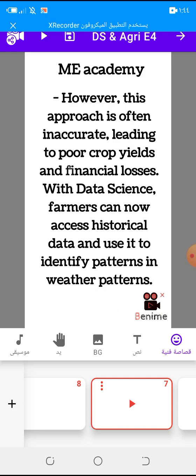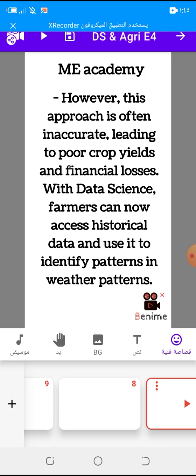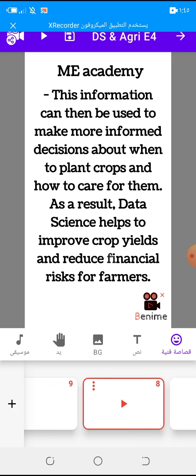With data science, farmers can now access historical data and use it to identify patterns in weather. This information can then be used to make more informed decisions about when to plant crops and how to care for them. As a result, data science helps to improve crop yields and reduce financial risks for farmers.